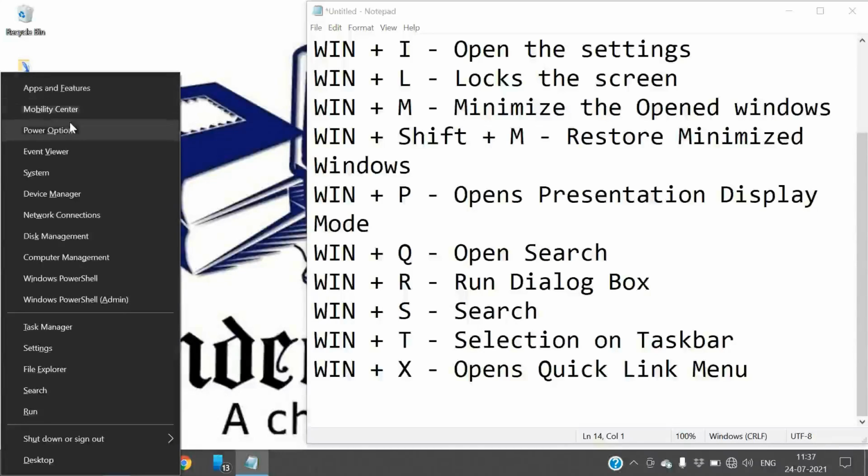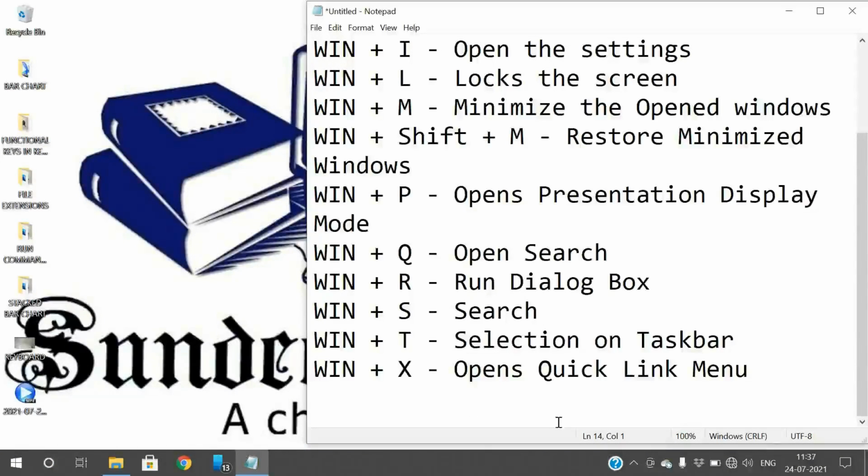Apps and features, mobility center, power options, event viewer, system, device manager, network connections. The major things will be available in this menu. Directly you can select this one, so no need to go to the control panel. Without moving on to the control panel, you will get the quick link menu, so that from this you can select the thing, right?